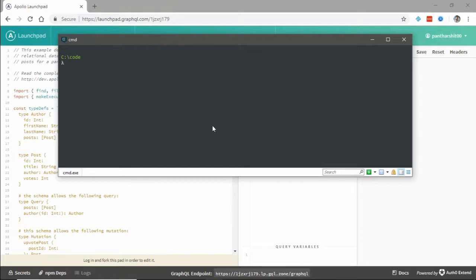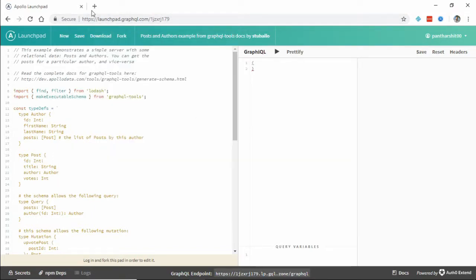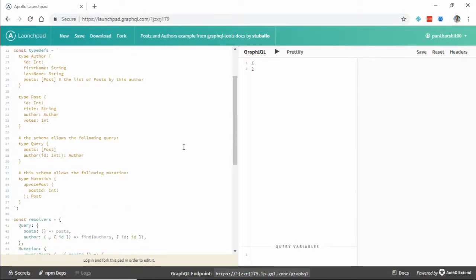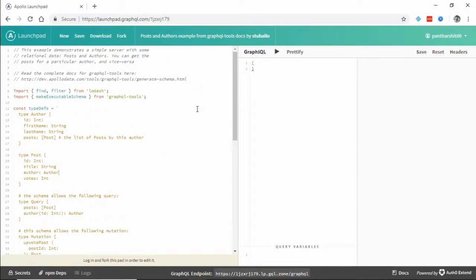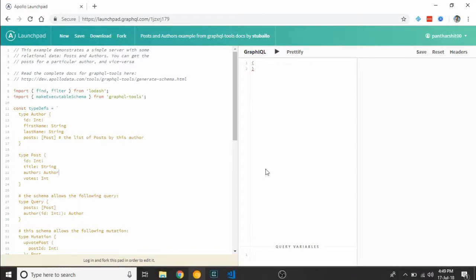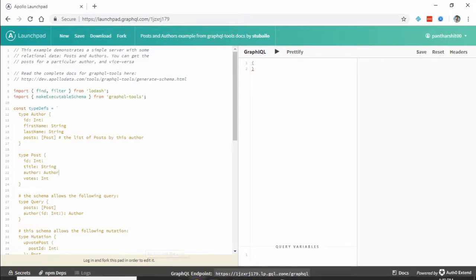All you need is Node.js installed and a package manager, npm or yarn, whichever you prefer. I'm going to use this Launchpad GraphQL API for testing, and you can use your own GraphQL API, or GitHub has a pretty good one. It is the GitHub version 4 GraphQL API. You can use that as well. So let's get started.